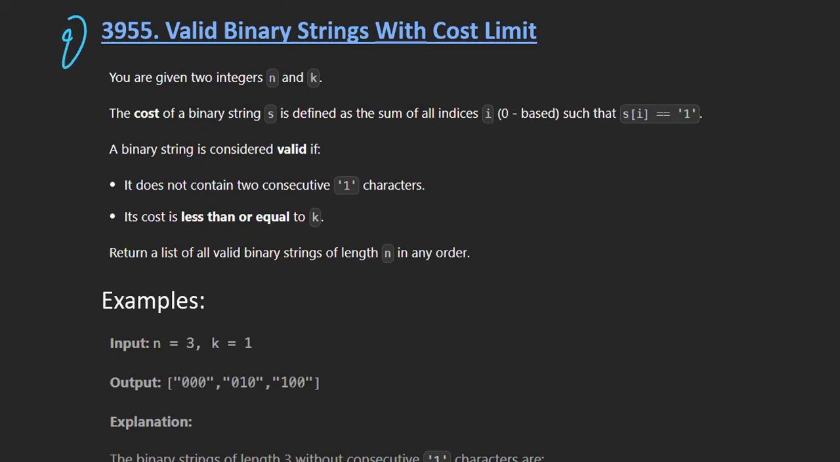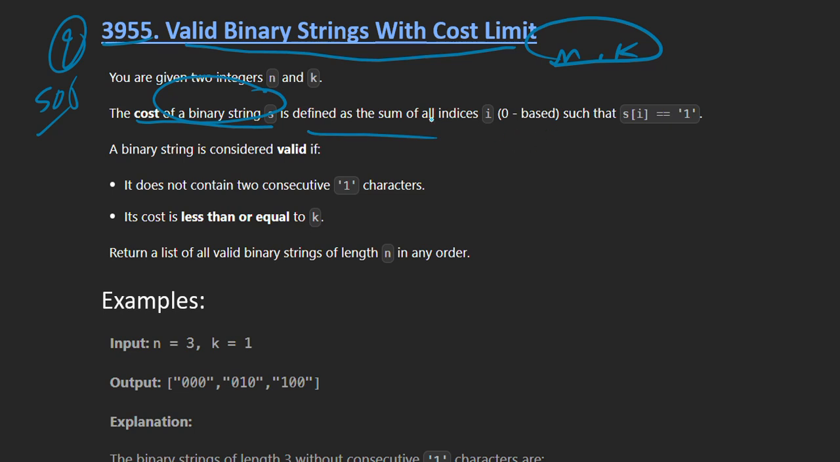So this is the second question of weekly contest 505, which is LeetCode 3955, that is Valid Binary String with Cost Limit. Basically, in this question we are given two integers n and k. Also, the cost of a binary string s is defined as the sum of all the indexes where the character is equal to 1, right?